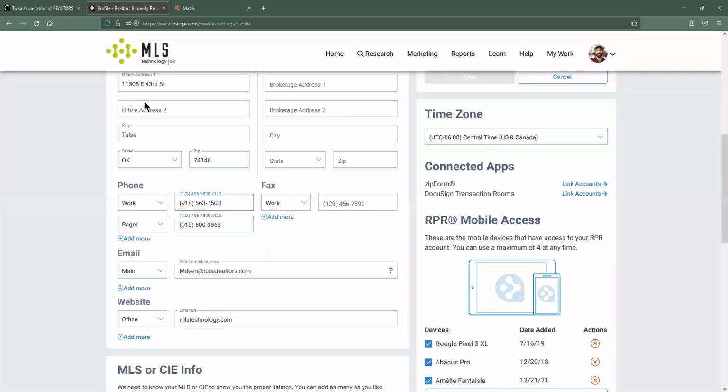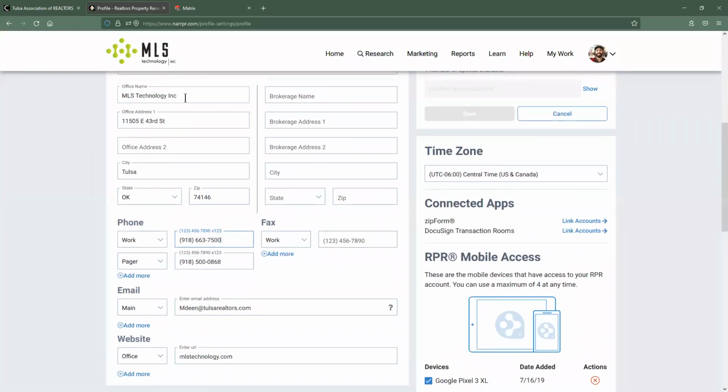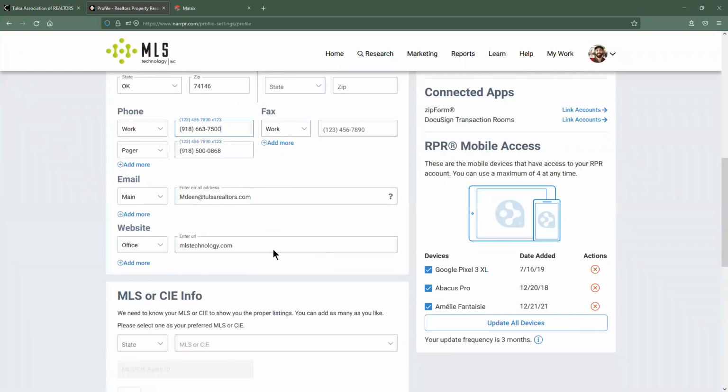The details that you guys update on all of this profile documentation is going to be added on to any of the reports that you create. So make sure that this is all up to date and that it's directing people towards where you can be reached.